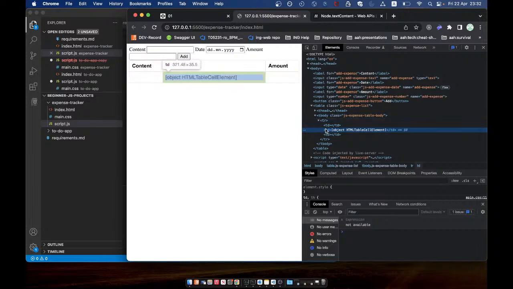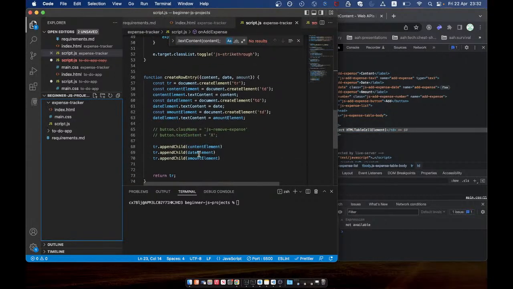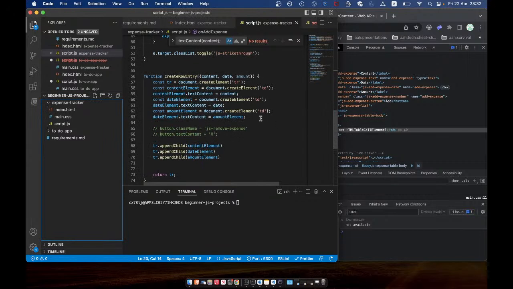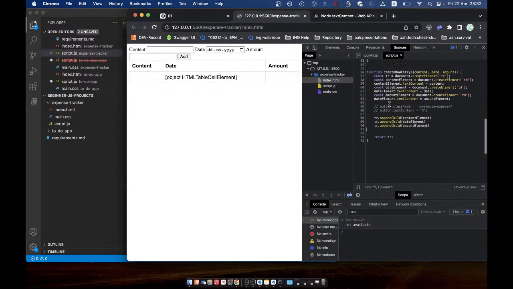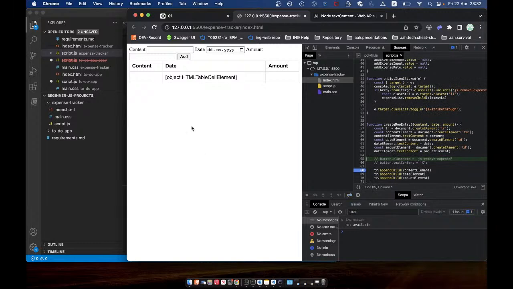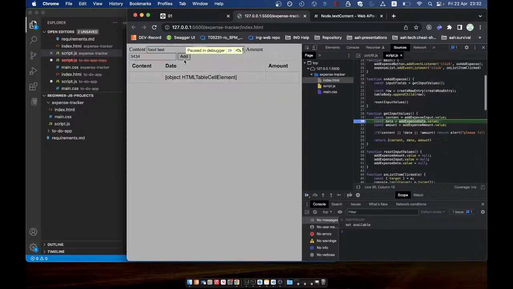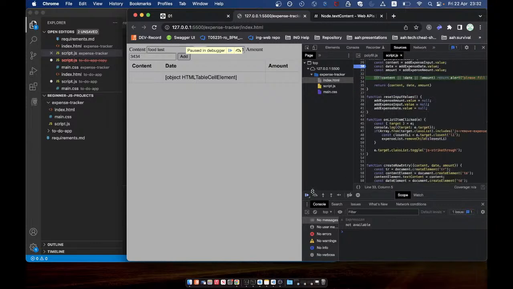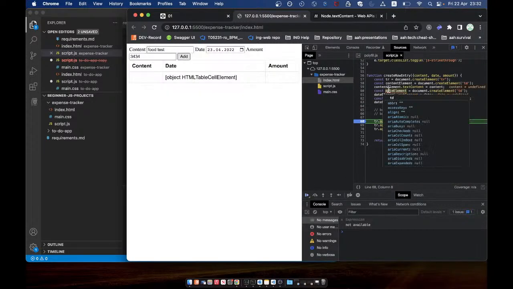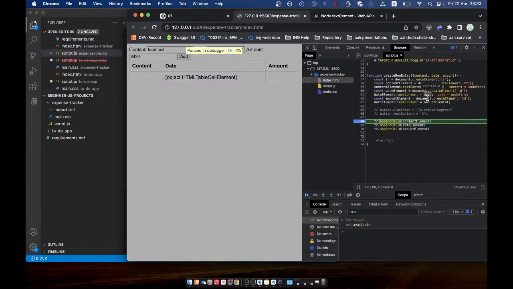So I got a row here, but the content is not how it should be. Now let's debug this a little bit. Let's see how we debug this. We create the row entry and food test, and then boom, check. Okay, let's see we get the values properly. Content, date, and amount. Perfect. Now if we go here and create the elements, we have a date element and date which is undefined.